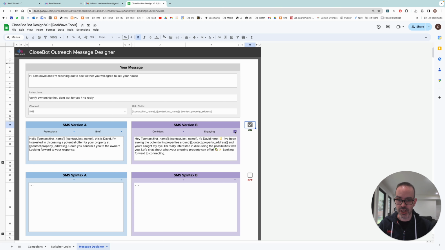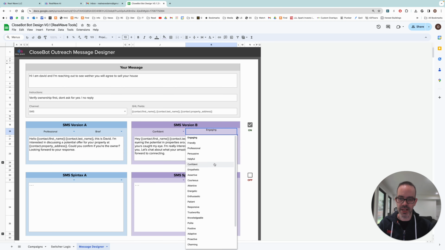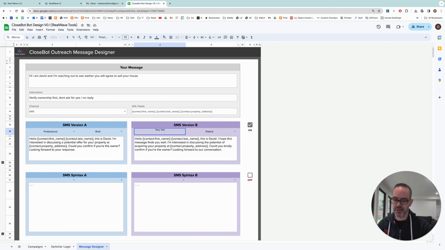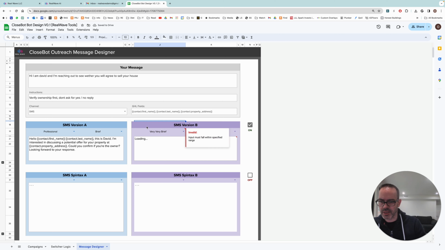I can change the feeling to maybe more patient and see how it responds. And you don't really have to use the built-in mood settings. You can do your own thing, like very, very brief, right? So it will just take whatever you give it.